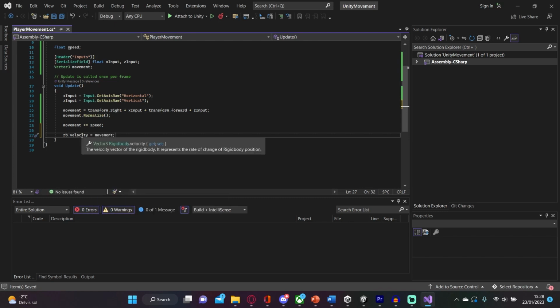And that's basically it. Now, for starters, I'm going to use the rb.velocity to represent the movement, since this is the easier to set up. The rb.velocity is going to directly set the velocity of this rigid body and change its speed. So if I set my speed to 5, our player will then move 5 meters per second.